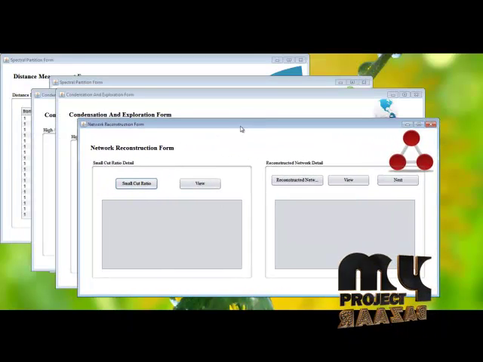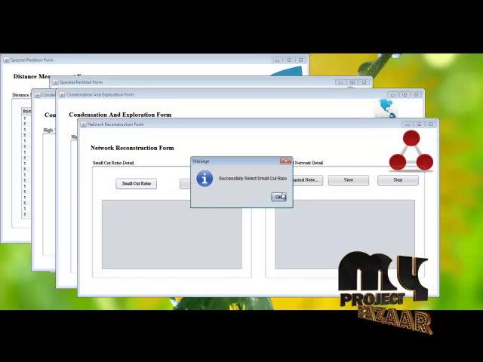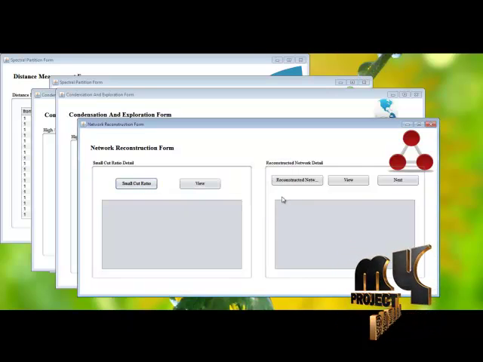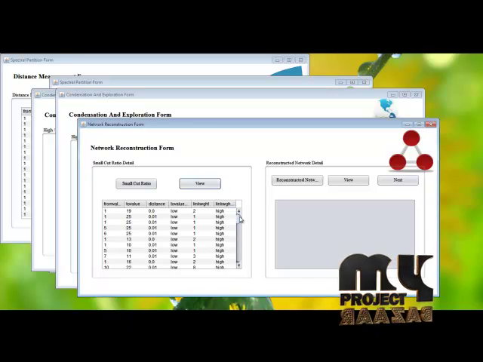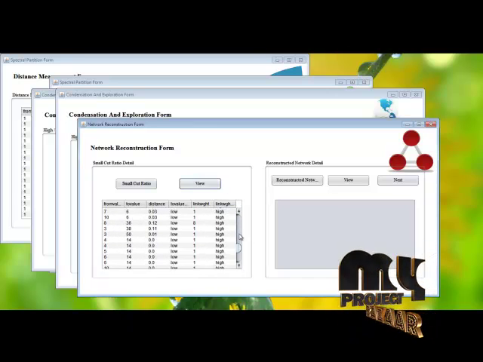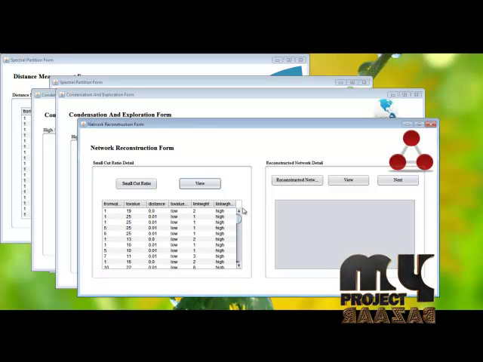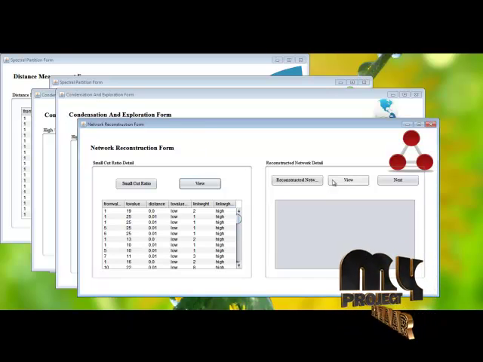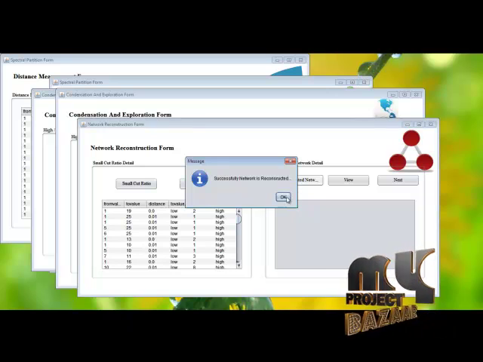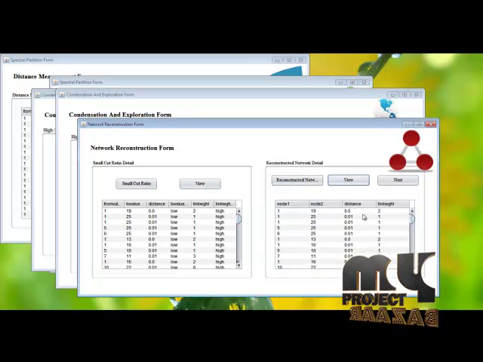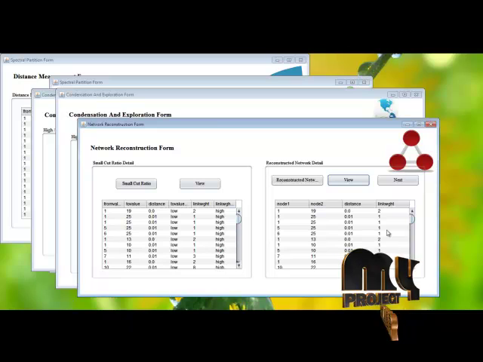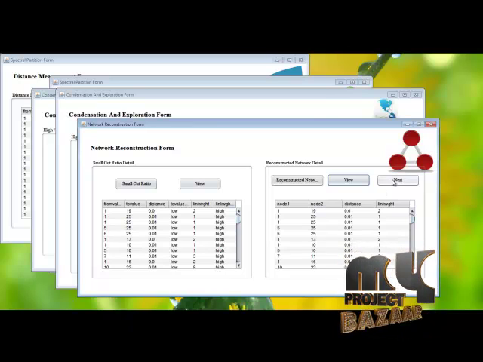Based on the previous evaluations, we are going to identify the small cut ratio. This is for network reconstruction. So this is a link weight. This link weight is high for this particular source node and destination node with this particular distance. Network reconstruction takes place. This is the network reconstructed after the processing.